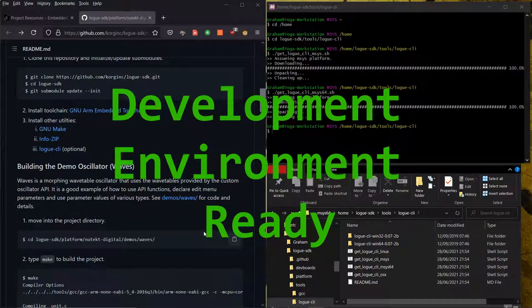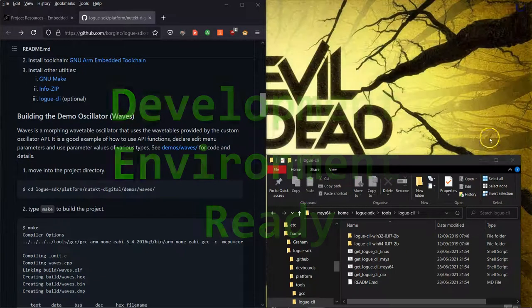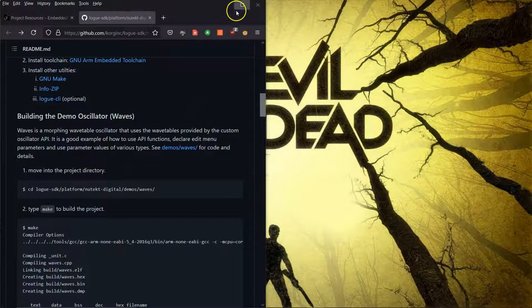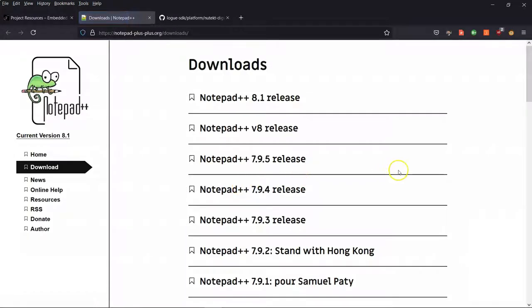And now our development environment is set up. The only thing that remains is to choose a code editor. You can use an IDE like CLion, but for the purposes of this project, a simple editor like Notepad++ is perfect for viewing and editing code.